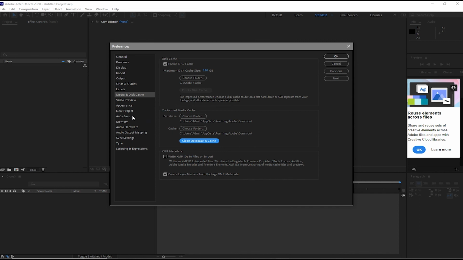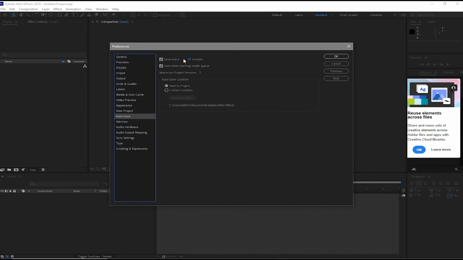And we will go to autosave. As you can see here, the autosave default is 20 minutes. So every 20 minutes while you work on your project, Adobe After Effects will automatically save your project. If you have a lower-capacity or low-end computer, I would suggest making it at least 5 minutes. Every time you work on your project, it will be saved every 5 minutes.